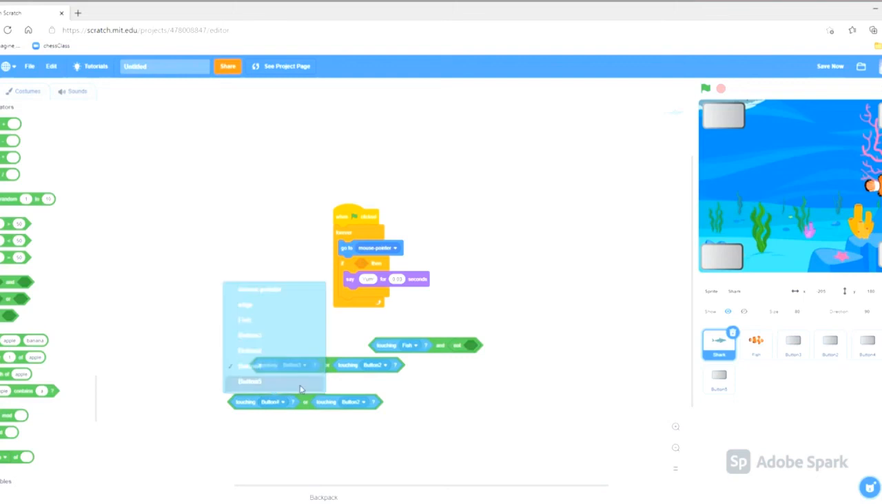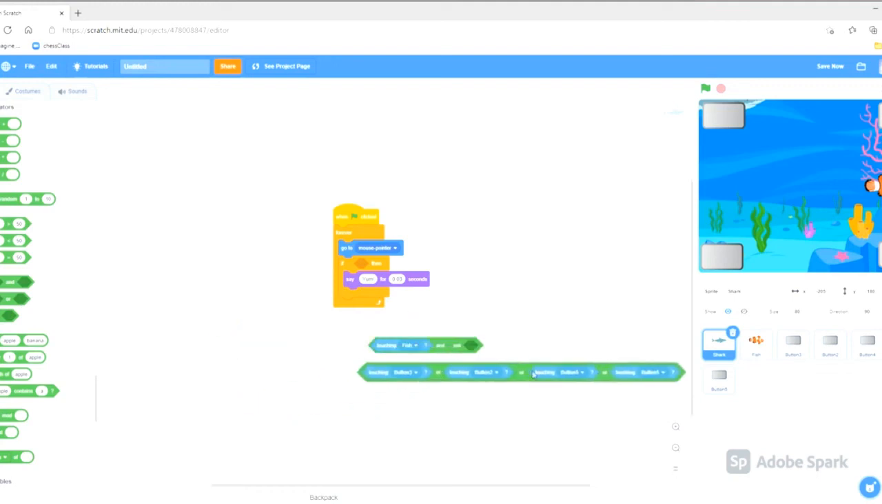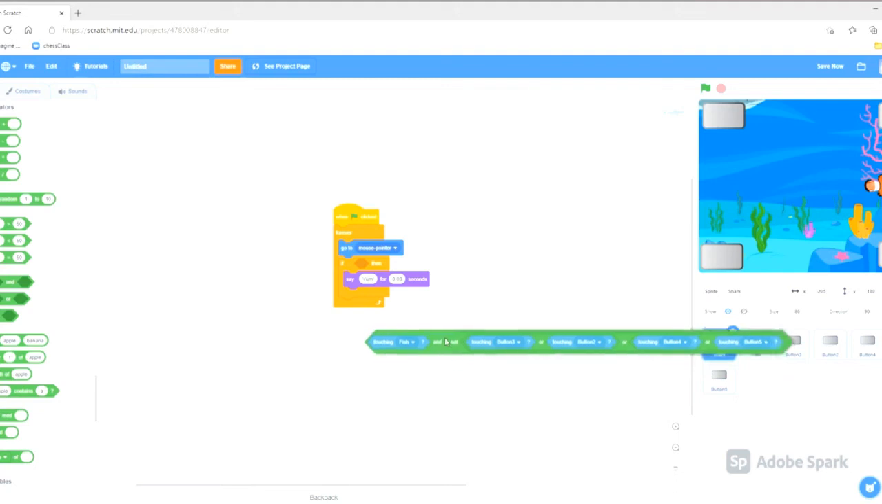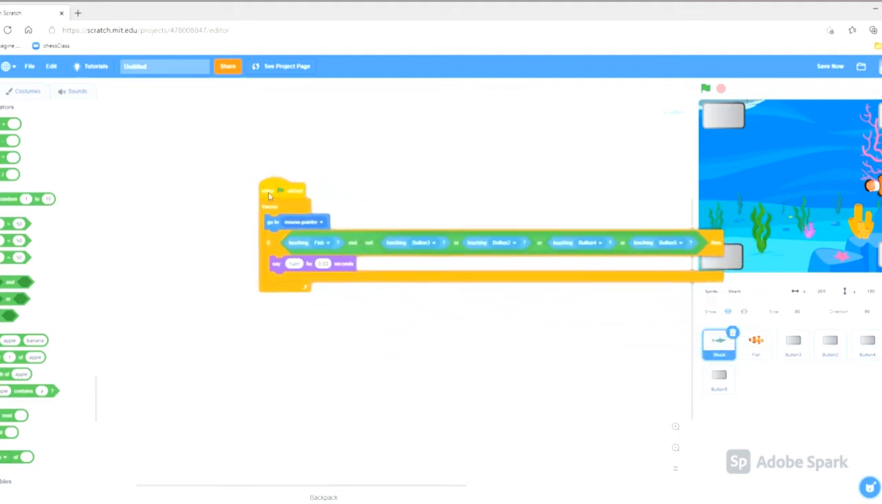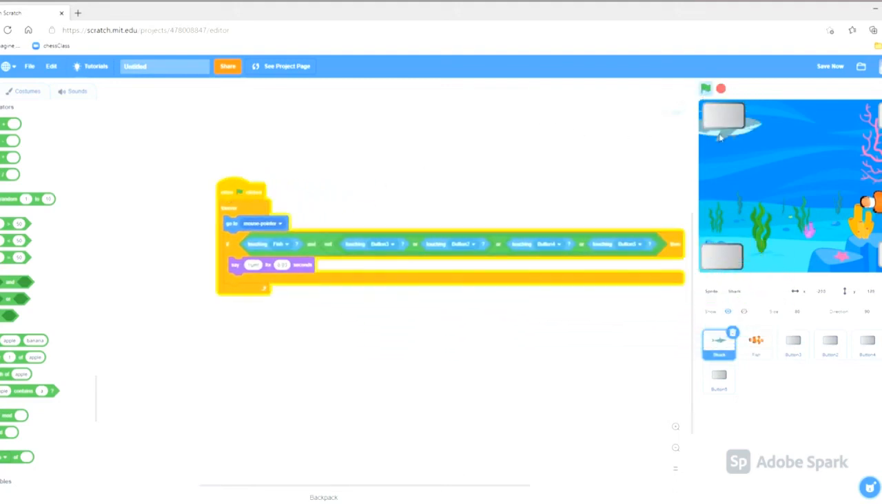Okay, so switch those to button 4 and 5 and get another OR and put each OR statement in that OR, and put the OR in the NOT and put the AND in the if loop. So let's test it out. So it didn't say yum when the shark was touching the fish and the fish was touching the safe zone. So our code is working. As you notice, the shark is still behind the safe zone, and that's okay, you could solve that problem.